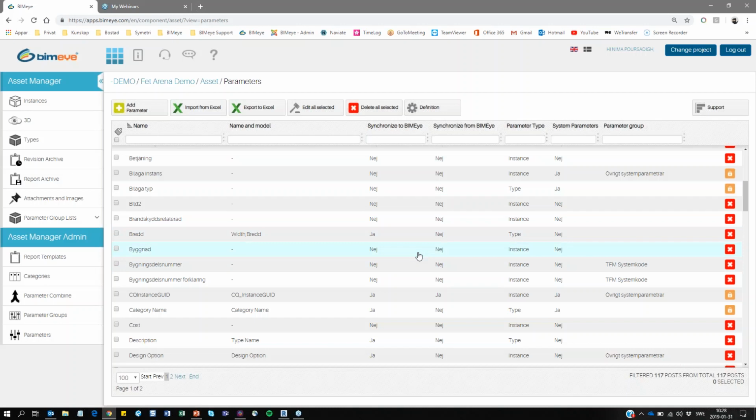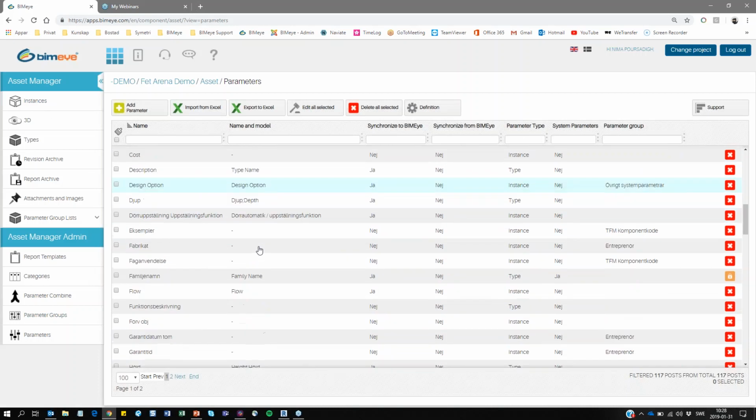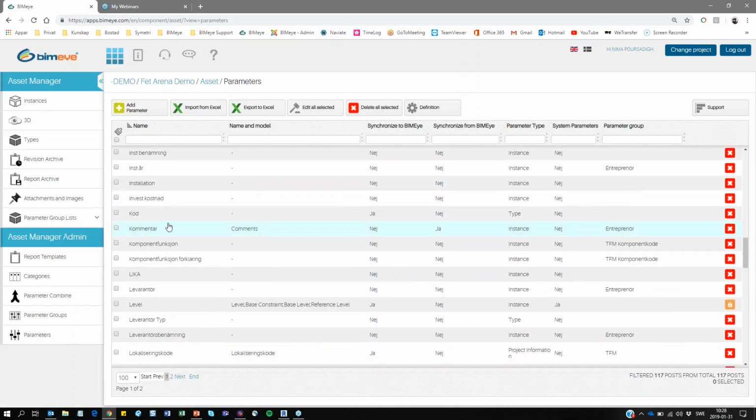So that's basically what we do at the start of the project. We have a lot of parameters, as you see here. For example, comments: we want to add information in BIMEYE and send it back to the model, synchronize from BIMEYE, that means from BIMEYE to model. So if you want to arrange anything with the parameters, you do it on this parameters tab. And I said before that you can handle the roles and rights, who can change what parameter or not.